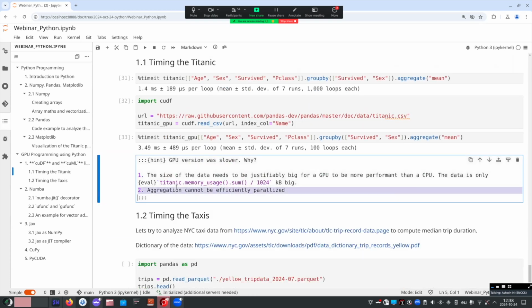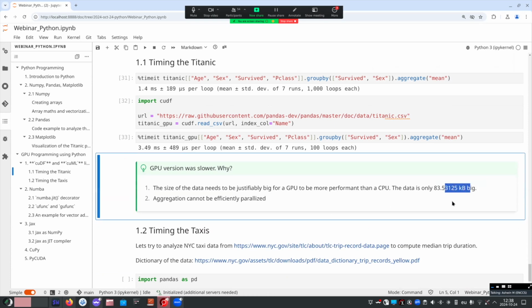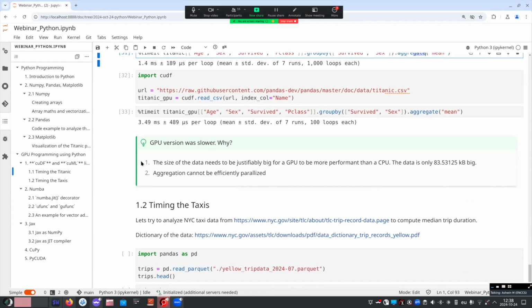And the most likely reason is that the data was not too big, only a few kilobytes, and the aggregation operation is not a fully parallelizable operation. It's a reduction operation, so it cannot be very efficiently parallelized. Because of that, we see a disappointing result.